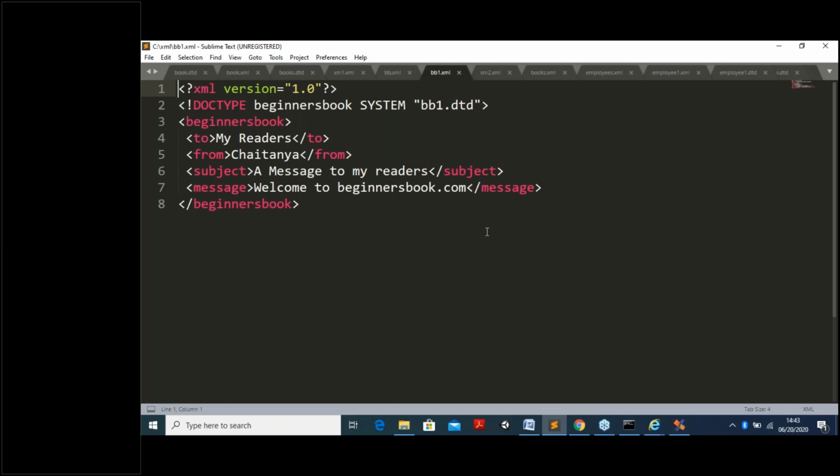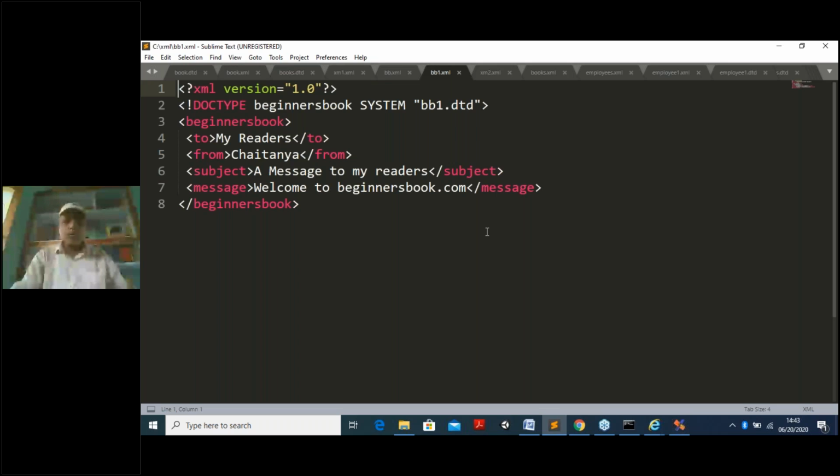So what type of content model are we using here? It is child only, because the first line is child only. Who is a child of beginners book? From is a child, subject is a child, message is a child. Now individually you have to define the elements: they have #PCDATA, so parsed character data is required. From is like that, subject is like that, message is like that.